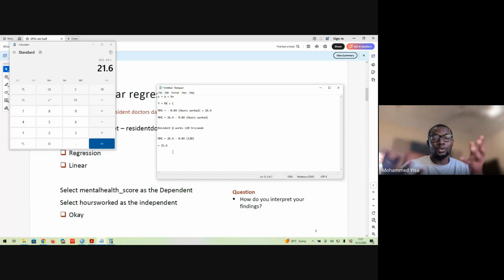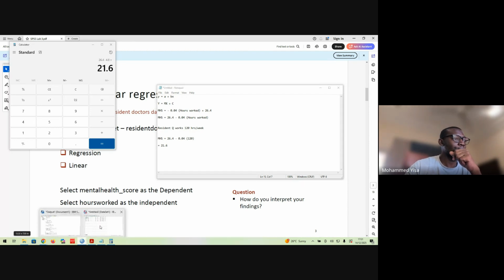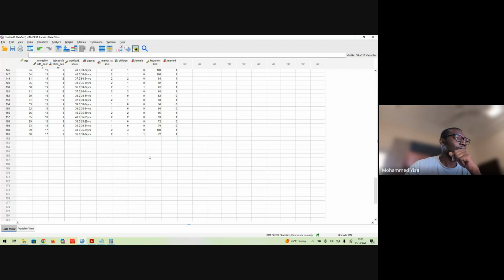We have taken a sample of resident doctors. Let's check the data set. There are about 161 resident doctors in this data set. But we are assuming that not each and every resident doctor in the hospital where this study took place was sampled. Only those who consented or were available.